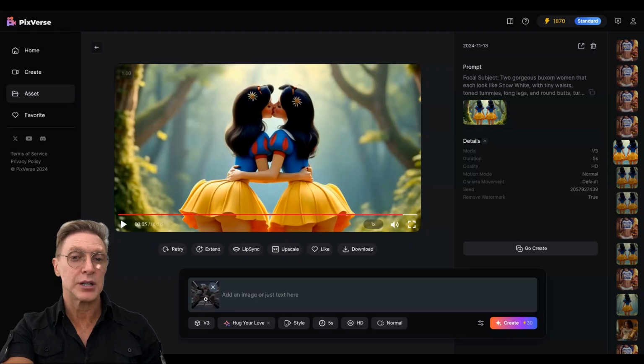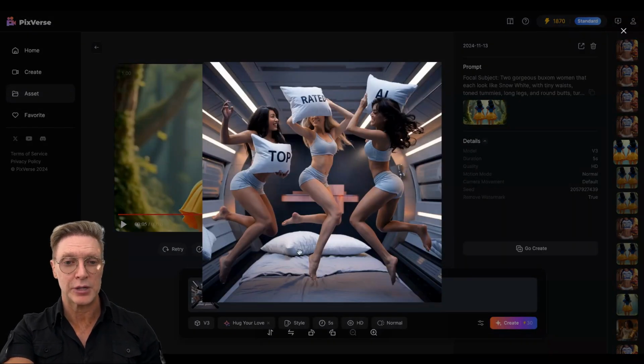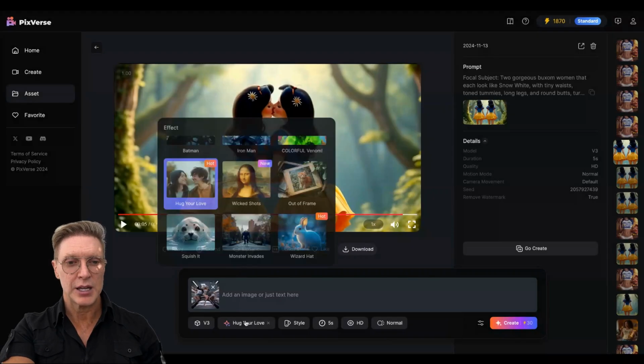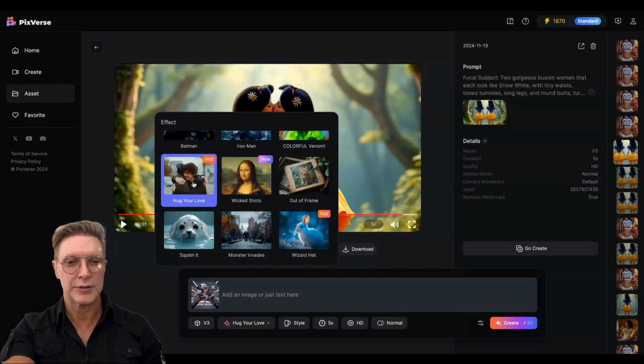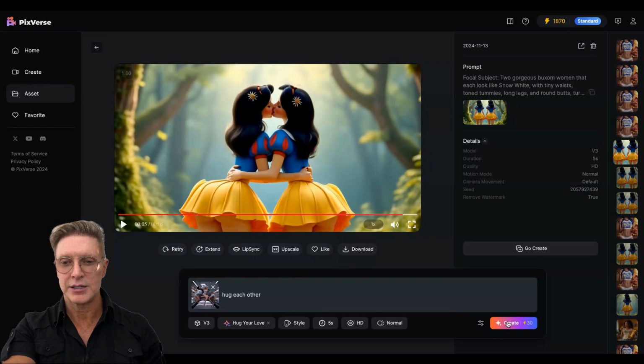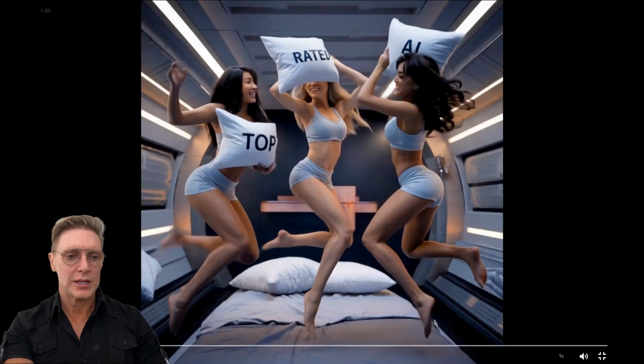Okay, I've uploaded an image of our zero gravity pillow fight. And now let's specify the hug your love effect. And let's see what we get. Okay, here's our pillow fight with the hug effect.